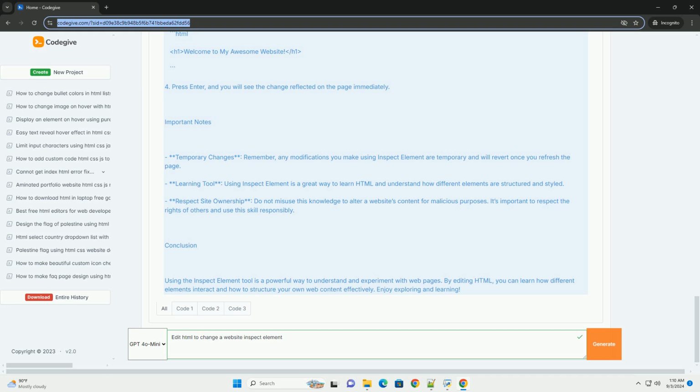This feature is useful for testing design ideas, learning about web development, or troubleshooting issues. It is important to note that any changes made through Inspect Element do not impact the website's source code or functionality for other users.